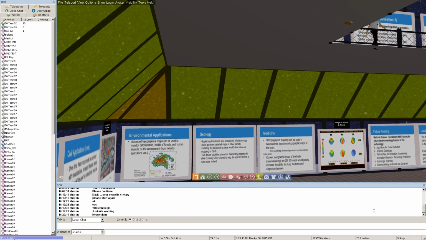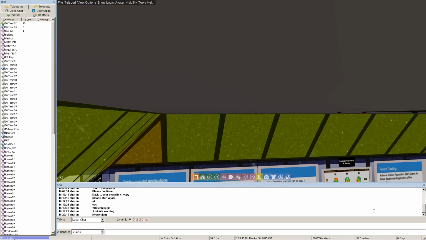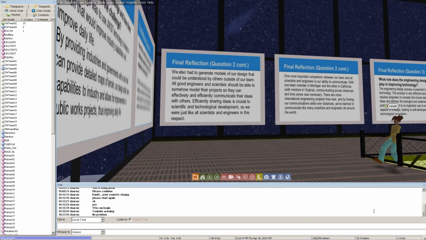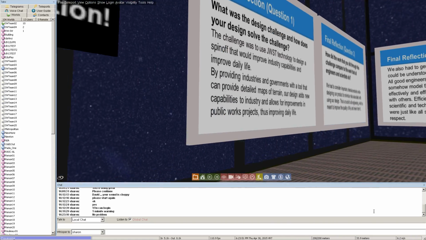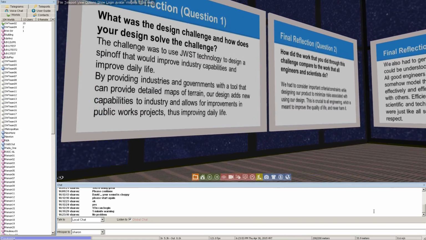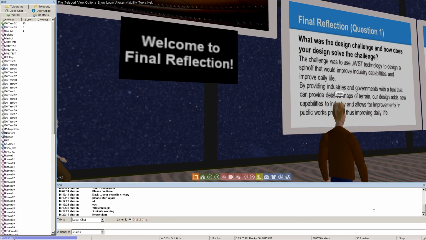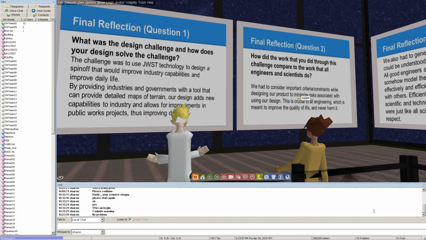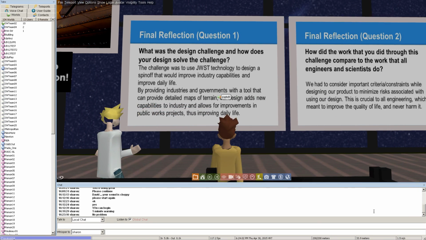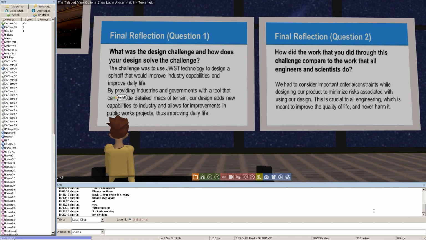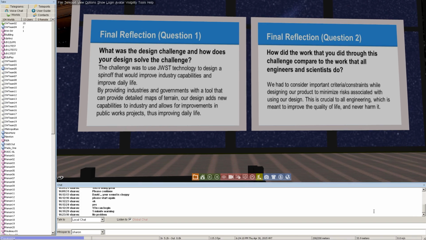So the first question in our reflection was, what was the design and how does it solve the challenge? The challenge was to use the JWST spin-off technology to improve industry capabilities and improve daily life. By providing industries and governments, as well as private industry, with detailed maps of terrain, we can add new capabilities to industry and allow for improvements in public works projects, which would improve daily life. And David will take the next question in the reflection.